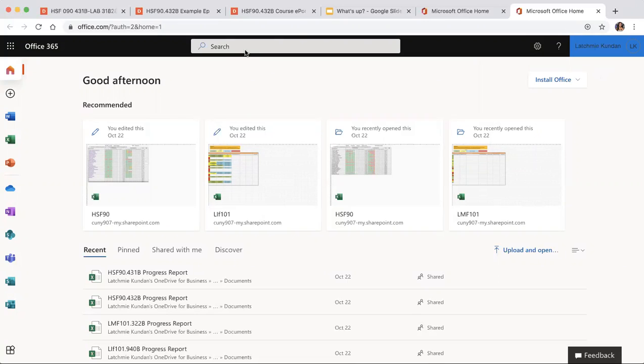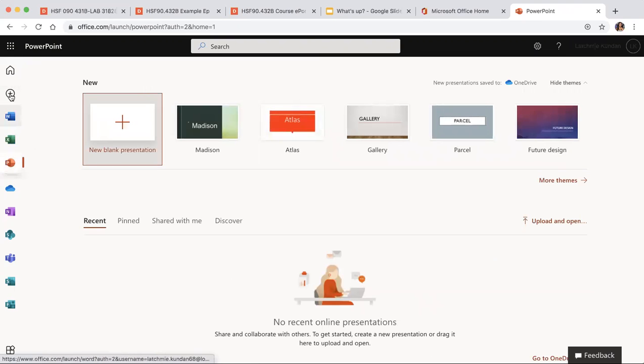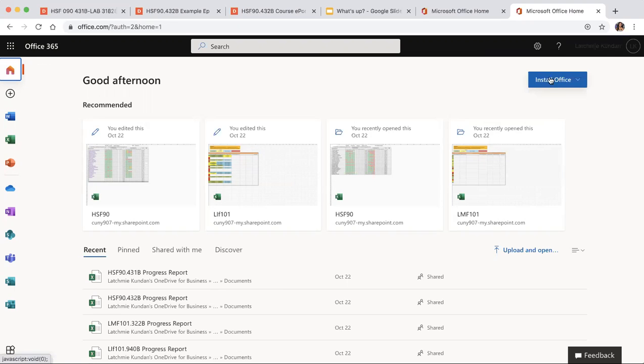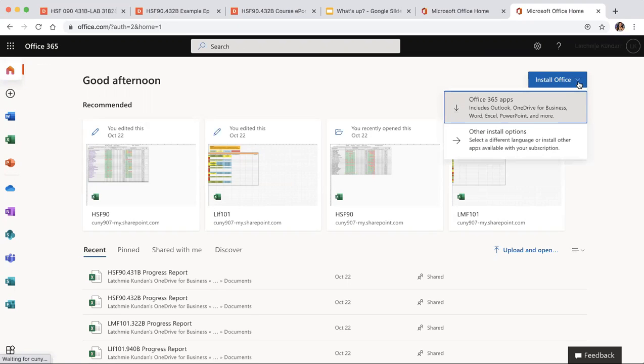So all you have to do is sign in with your live account, and your password should be the same as your email account. And you could work virtually just like this. If you just open PowerPoint and use all of these widgets, you could directly use it from the website. But what I did, if you're at the homepage and you see install Office, and you click on that, you could just download. It says Office 365 apps. It includes Outlook, OneDrive for Business, Word, Excel, PowerPoint, and more.